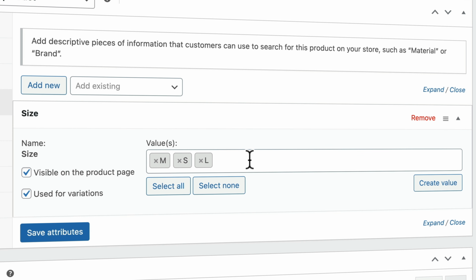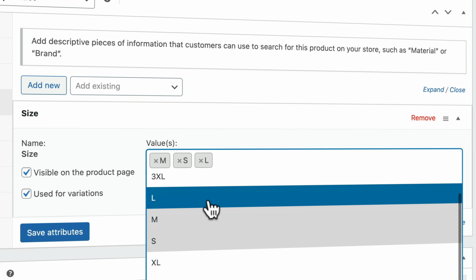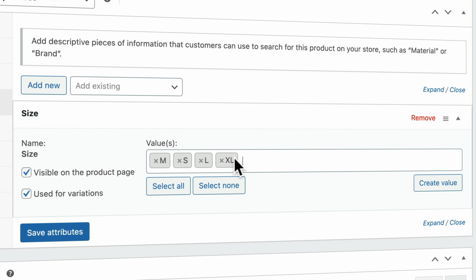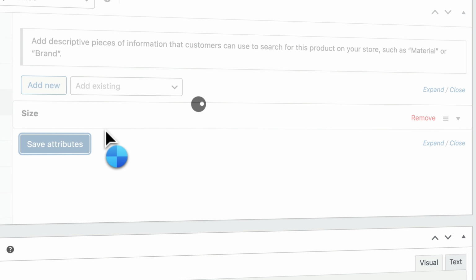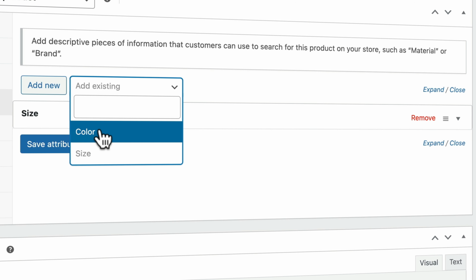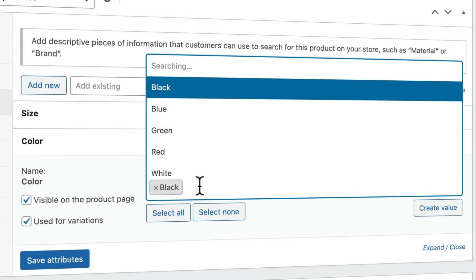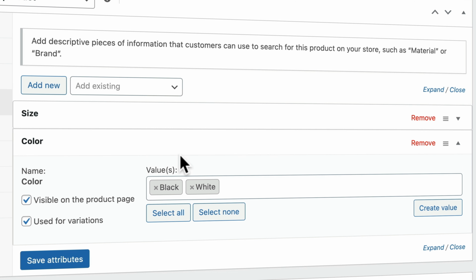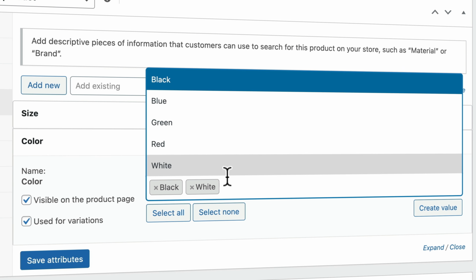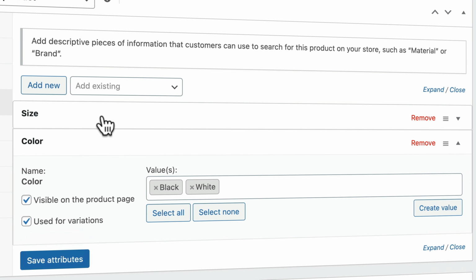No XS and XL. Those 4. Don't mind the order. I just save it. Then I click here again. I want to go for the color. And there are only 2 colors I want to select, black and white. And if I create a new product with variations, then I can select other colors. If I sell a variable product with the color green and red, then I can choose those. But right now I only want to use those 4 sizes and those 2 colors.